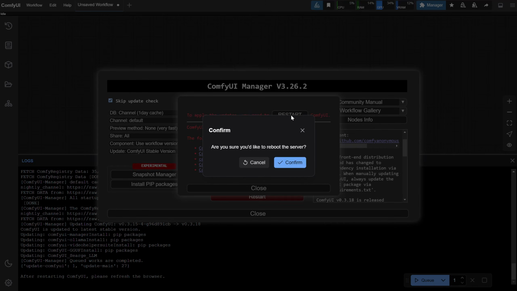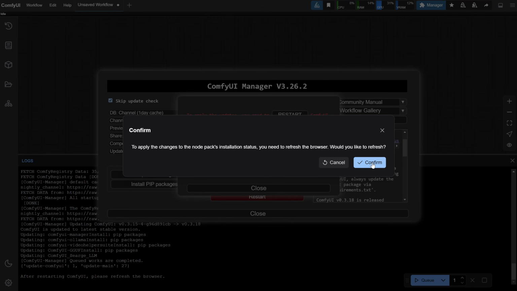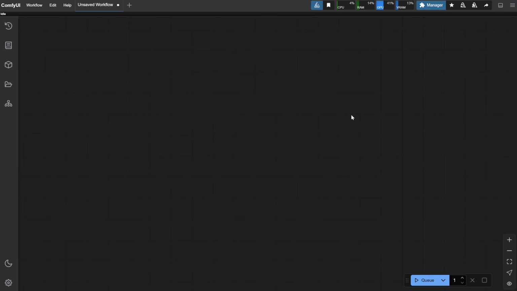Click on Restart and then click Confirm. Wait for it to finish. Afterward, click Confirm again to refresh, so ComfyUI remains in the same window.